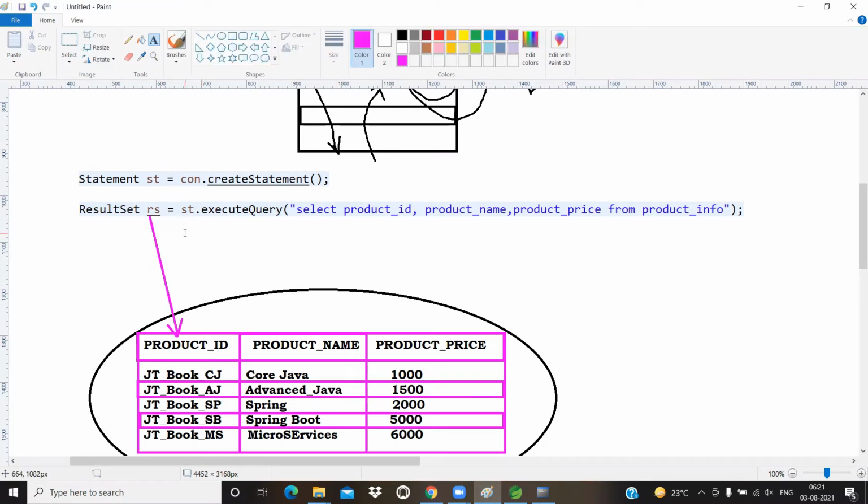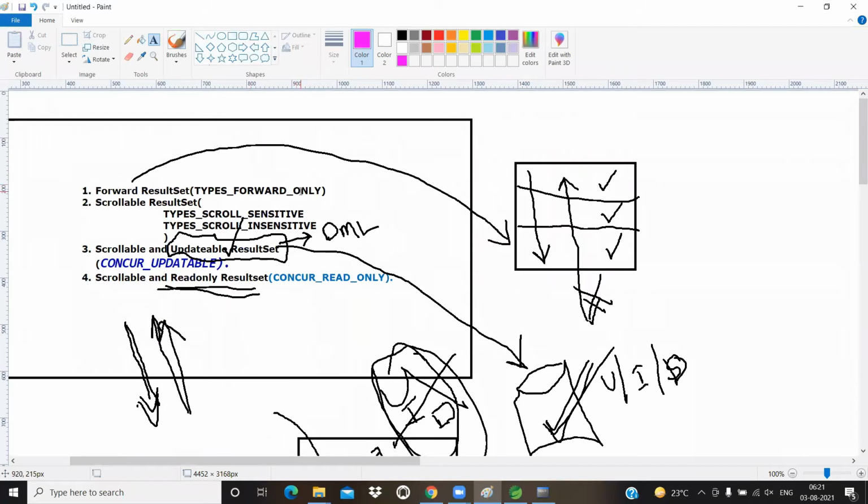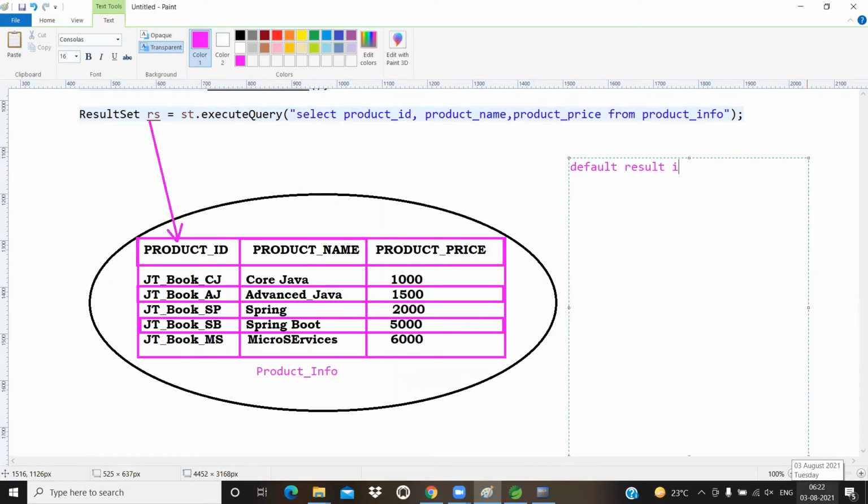If you have not informed the statement object, then by default the statement object is going to provide a forward only result set. The default result set is the forward only result set. What will it do? It always reads the data from top to bottom.